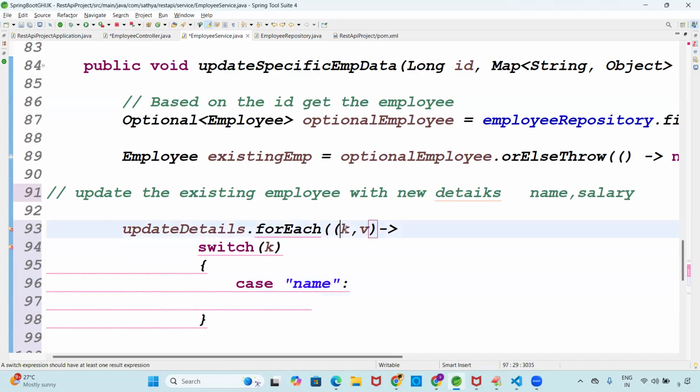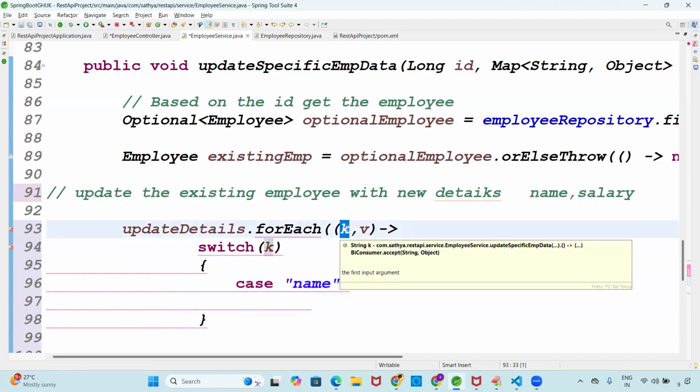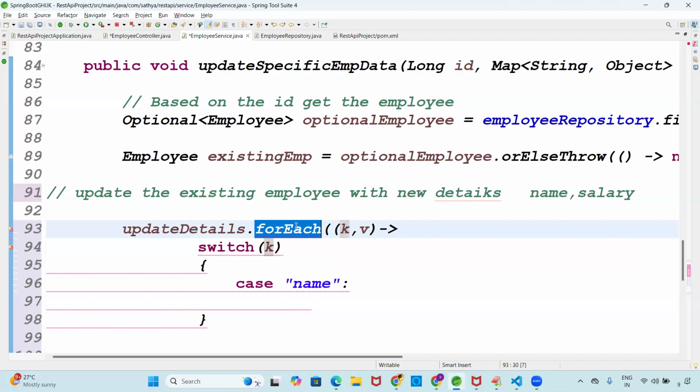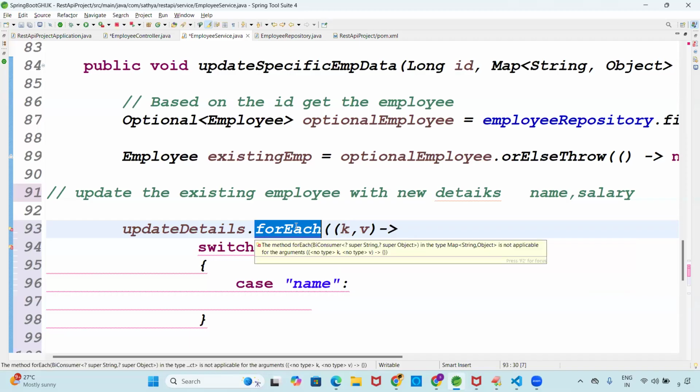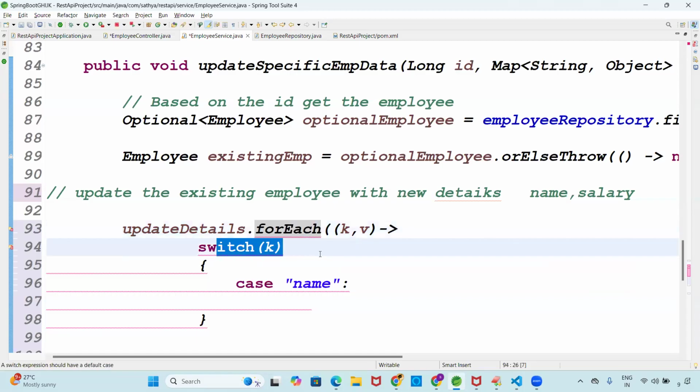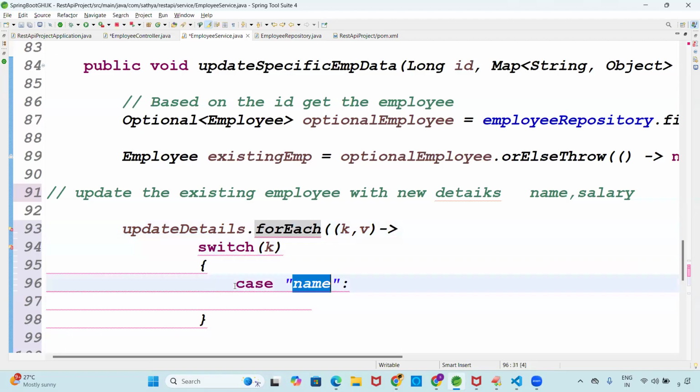This loop is repeated for every key coming. Every key means the client inputs. See guys, the for each loop reads like key, value, one by one. First key value, second key value. The first key you pass to the switch key. If the key is name, then the first case executes. Key is salary means the second case. Key is department is the third case. Like that, write all the cases.